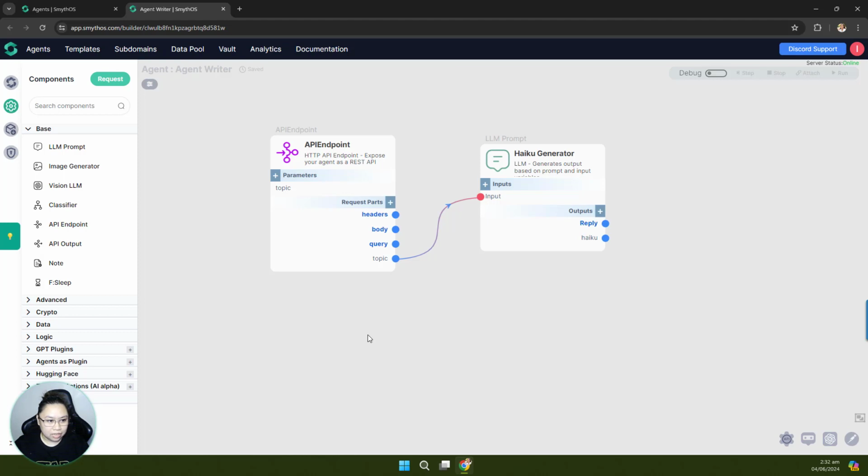Alright, so an agent can have a single endpoint or workflow like this one, or it could have multiple API endpoints, doing more than just, for instance, writing haiku. Let's say it also writes emails, social media posts, and many more. So you can have multiple API endpoints.